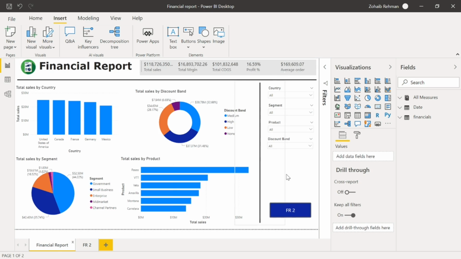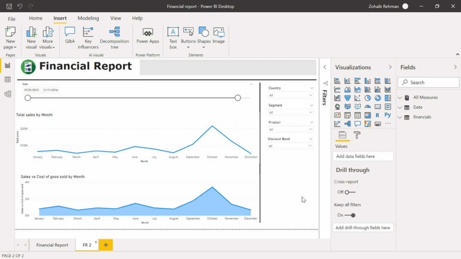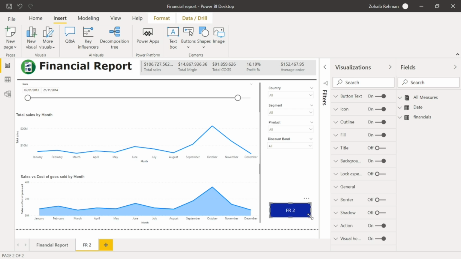Now, just before the end of the video, what I'm going to do is put this button onto the other page. So I'm going to Control C, go onto the other page, and Control V. So great, so that's giving me the button.